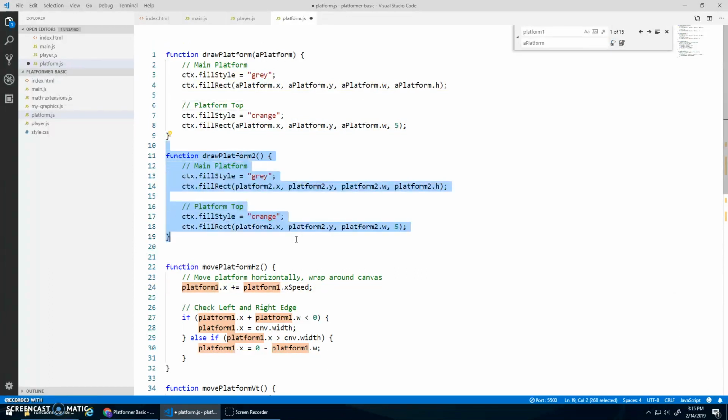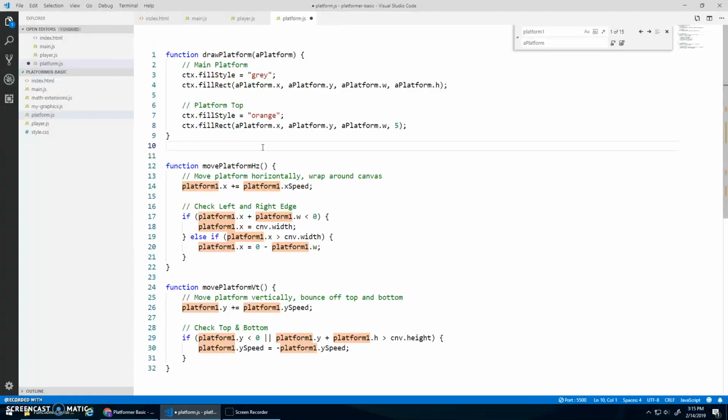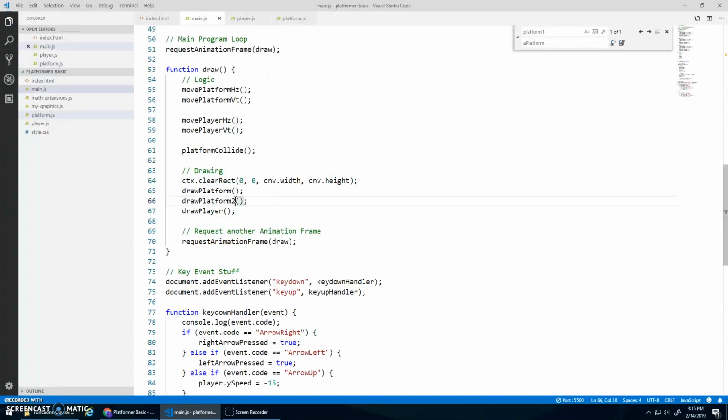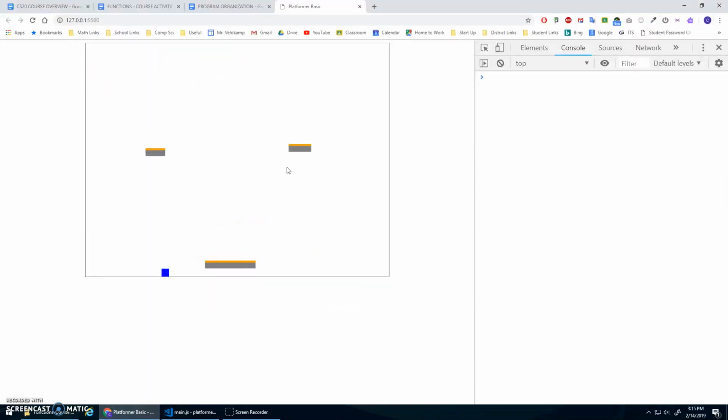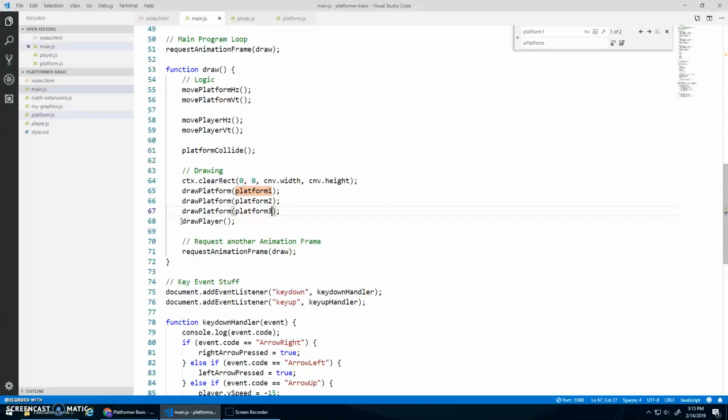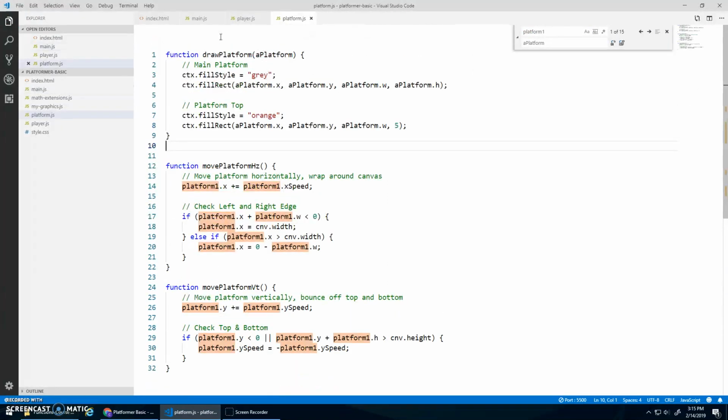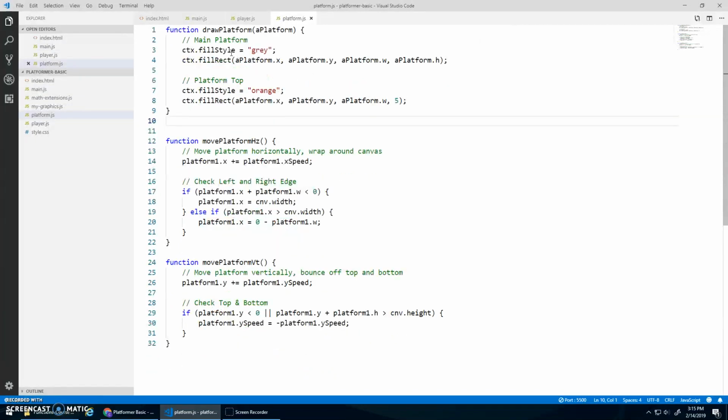So platform. And then I can get rid of this. And now all I need to do here is forget this. I just have a draw platform, but I'm going to pass in platform 1, and then I'll pass in platform 2, and let's repeat that with platform 3. And now I've got my 3 platforms, and I just have the one function that I'm just using over and over again, just with different arguments, platform 1, platform 2, platform 3. And we'll do the same thing with moving platform, Control H, I needed that still, replace.